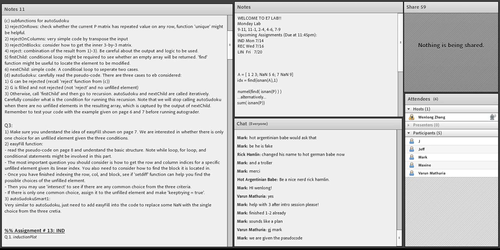Okay, and once you're done with the EasyFill function, the last one will be writing this Auto Sudoku Smart 1. This is almost the same as Auto Sudoku. The only difference is you put in a function called EasyFill. If you look at the pseudocode on page 8, in line 6, you put g equals EasyFill g into Auto Sudoku Smart 1, and you'll just double check if you need to change something more, but I think that's probably the most important part you need to change.